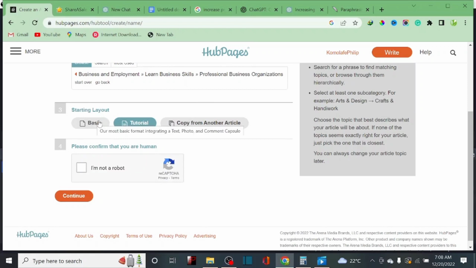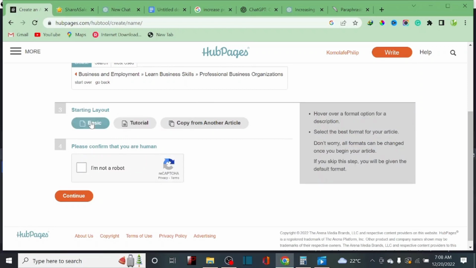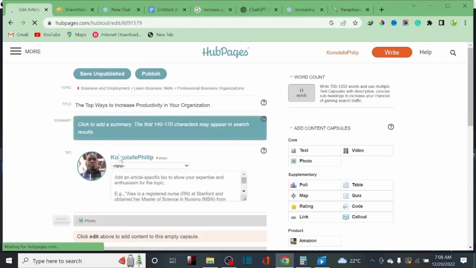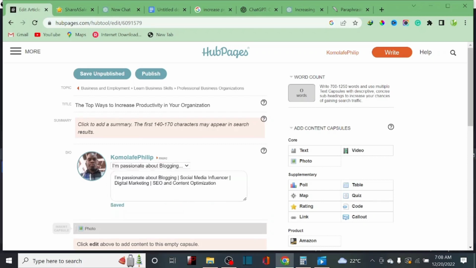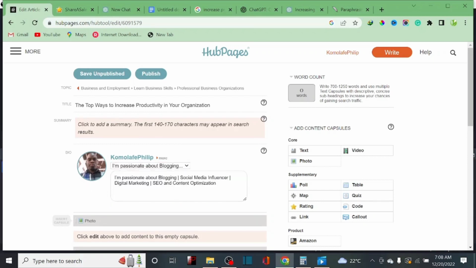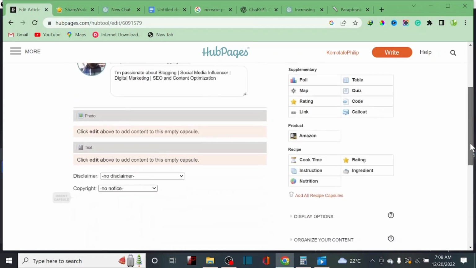So as you can see, this is a basic article. We are going to click on basic article, then confirm we are a human being. So let's click on continue. It's going to load up the next page. Right now, the next thing we are going to do is choose the information like the about us, about the writer. I'm going to choose this over here.